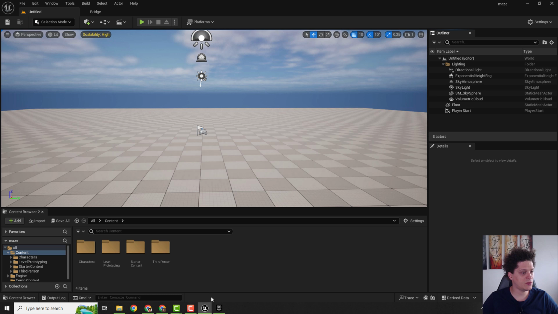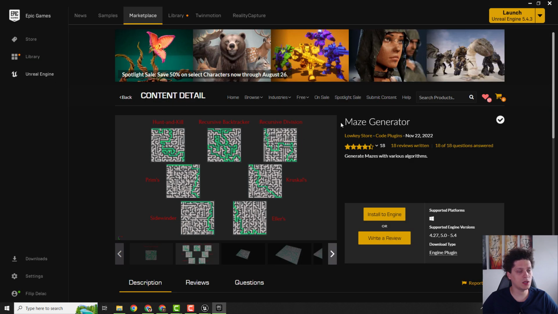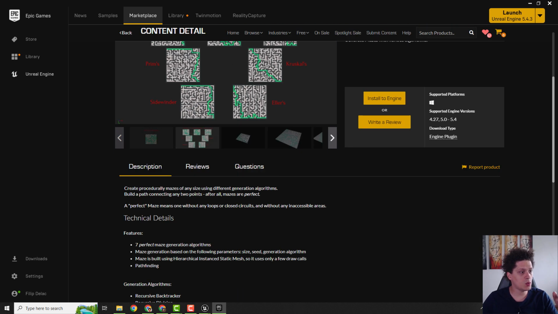First things first, go to the Epic Games Marketplace and type in maze generator. It's free and it's super awesome by the low-key store. So thank you very much for creating this plugin and offering it for free. Just a quick introduction: this maze generator will create a perfect maze for you. The perfect maze means one without any loops or closed circuits and without any inaccessible areas.